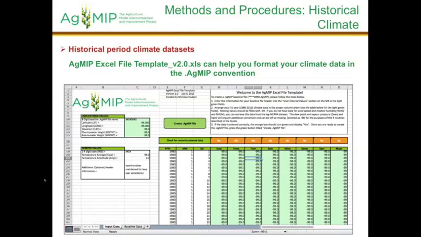What you're looking at here is a screenshot of this AgMIP Excel file template, and you'll look for version 2.0. After your baseline climate series has been quality controlled and constructed, we'll need to create that .AgMIP file format. It took us a little bit to get to this point in phase 1, but now that we have this utility, this will expedite the formation of this series quite a bit.